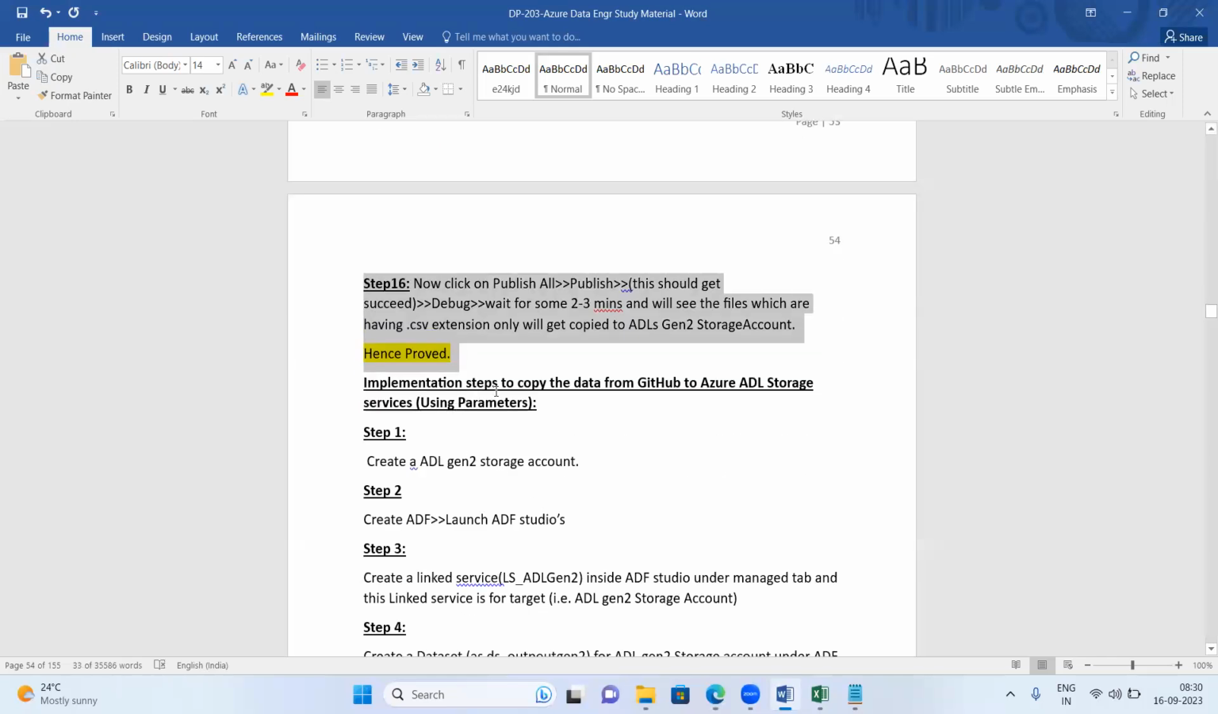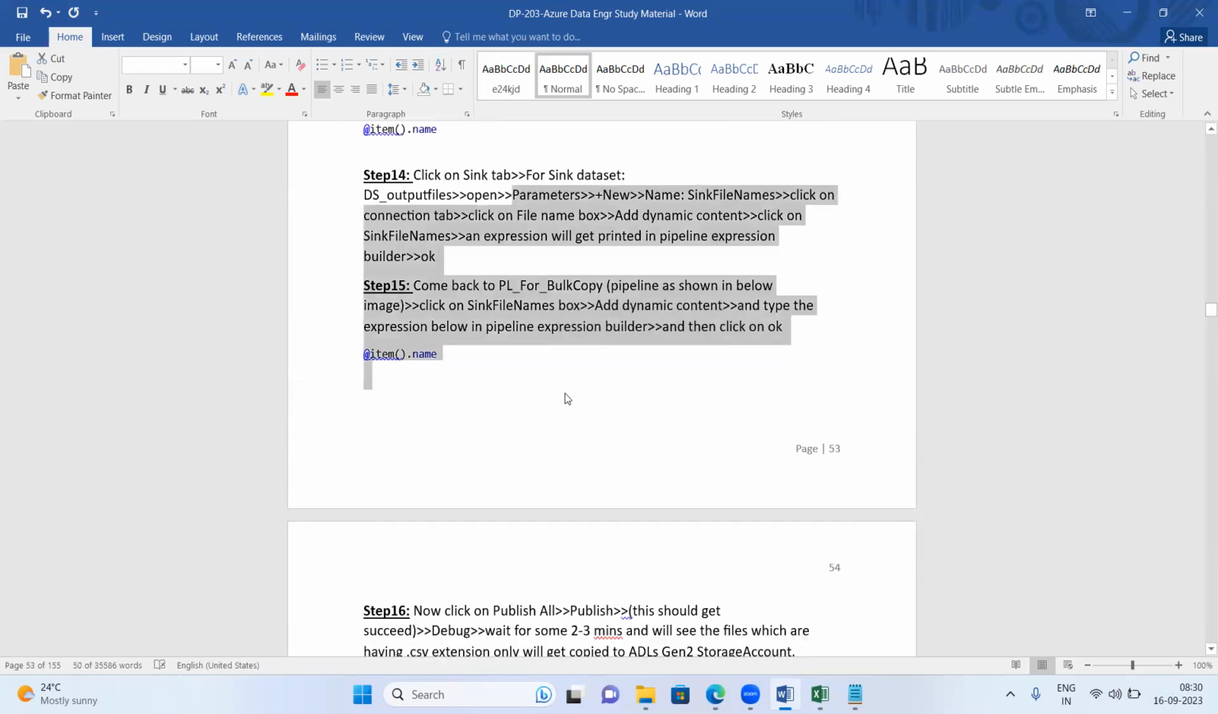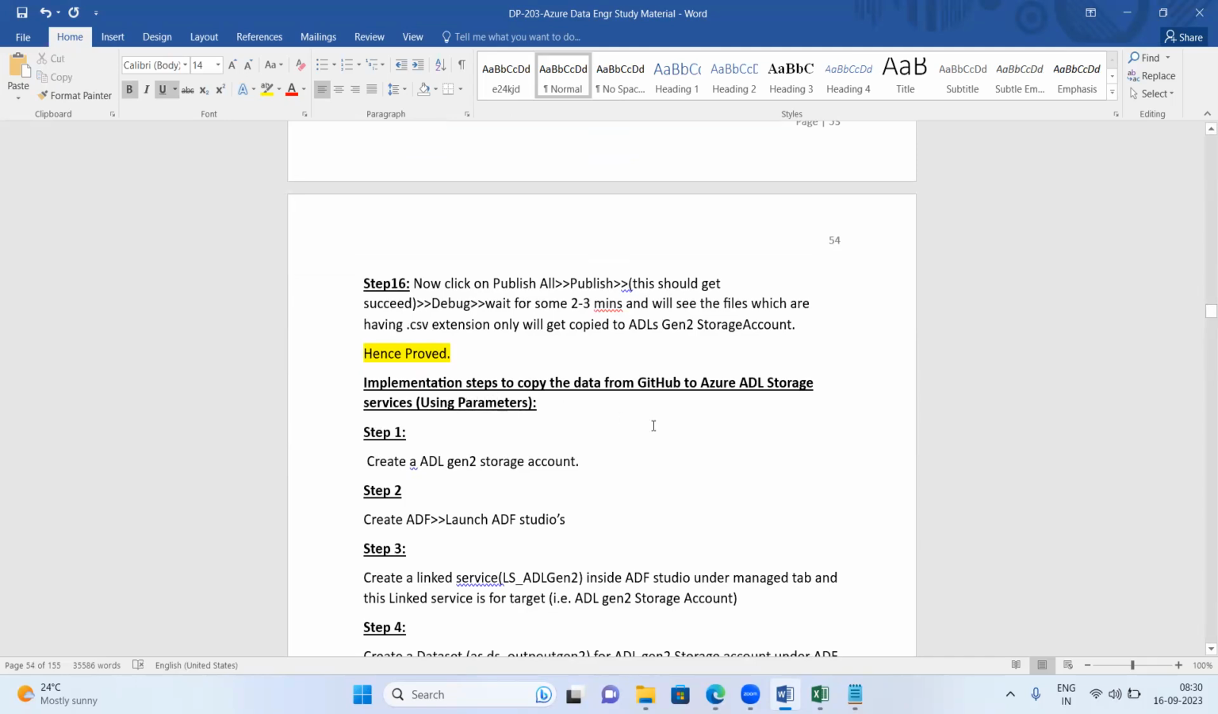In the next demo, we have implementation steps to copy the data from GitHub to Azure ADLS storage services using parameters. Here also we have used parameters, and there also we are going to use parameters. But there, what we are doing is one more scenario. We have data in our GitHub portal. From there, we'll copy the data and put it in our Gen 2 storage account. This demo I'll do in tomorrow's class, because this demo will again take a huge time. We cannot complete it in 5 minutes. That's why I won't start this demo. I'll start it in tomorrow's class.